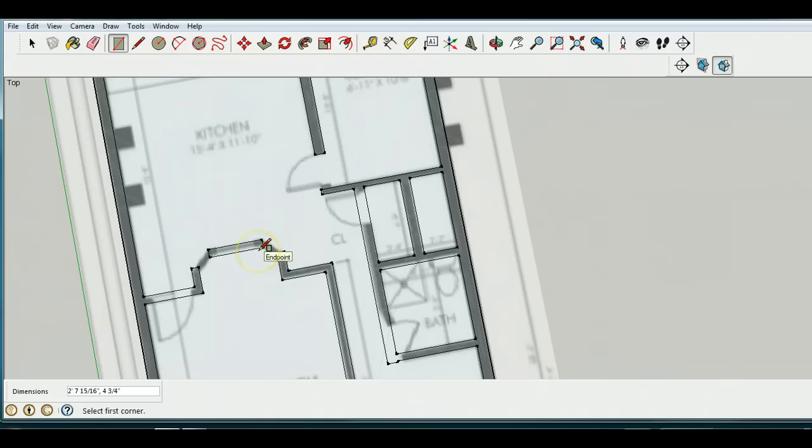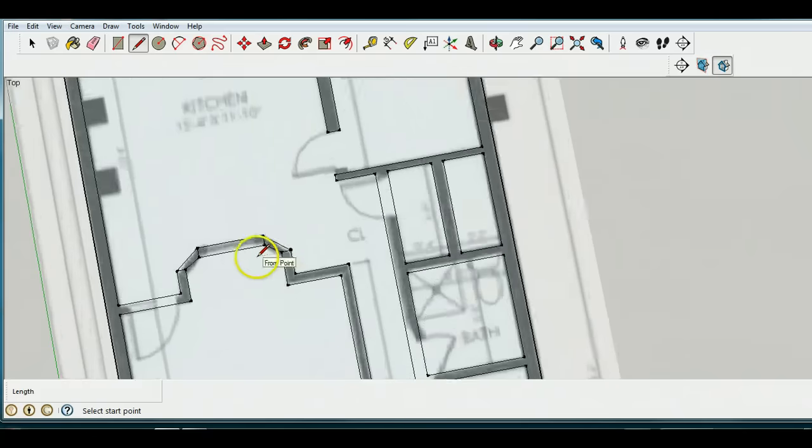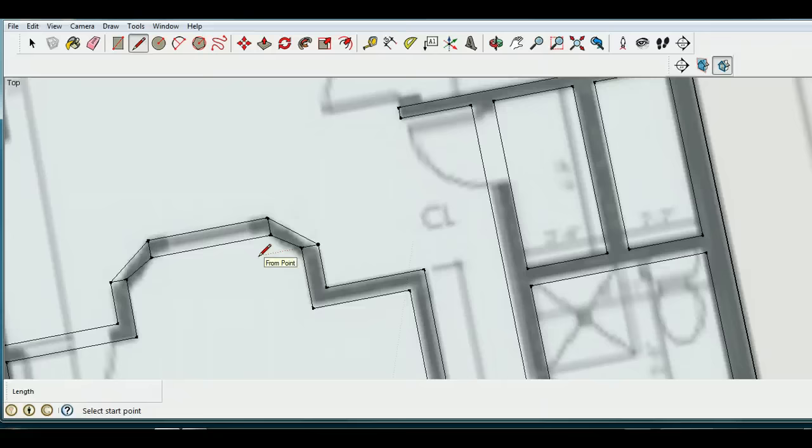So now you see I've drawn all the rectangular parts. To draw the slanty parts, I'll just connect them with the rectangles with the pencil, and that'll take care of the slanty parts there. So that takes care of that.